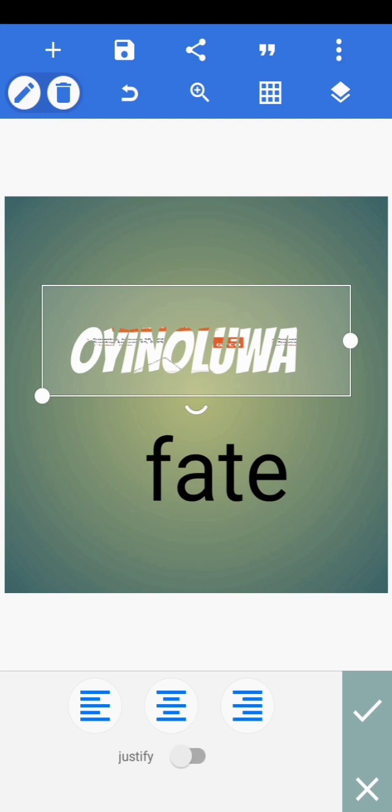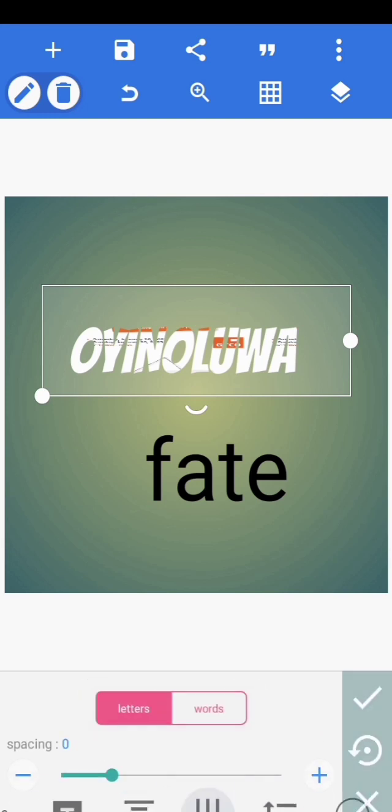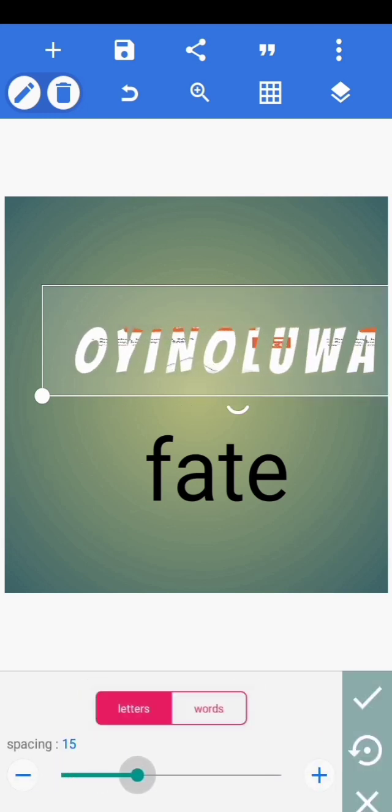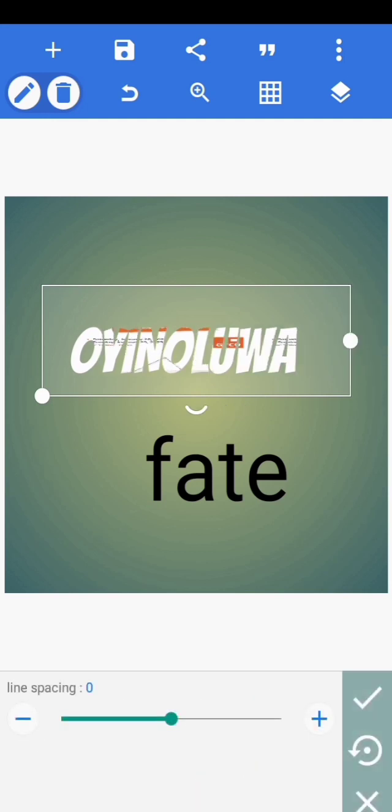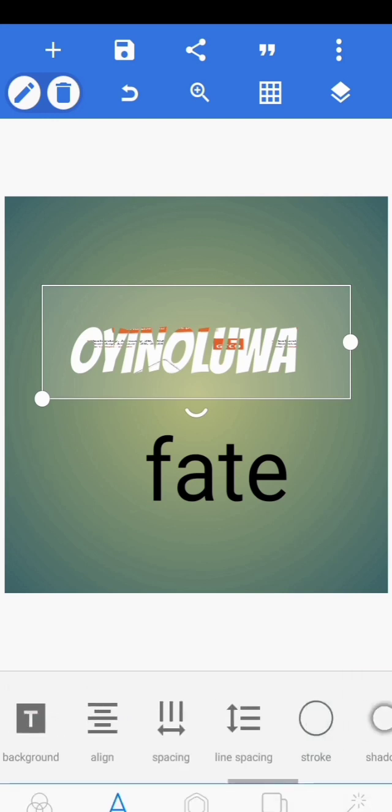So we also have align text. I can align to the right, to the left, center, or to this space. This one we don't have plenty text, that's why it's not really showing. So I can give it spacing. Can you see that? I can give it spacing. I can increase the line spacing, which is for the top and the bottom.